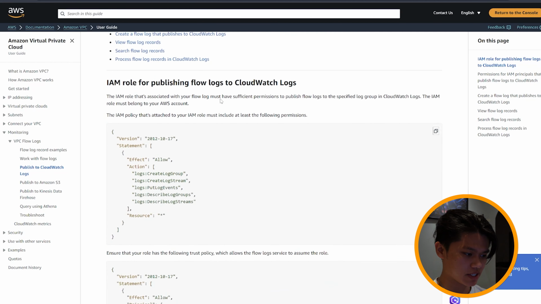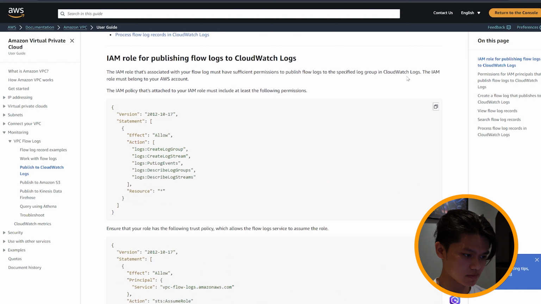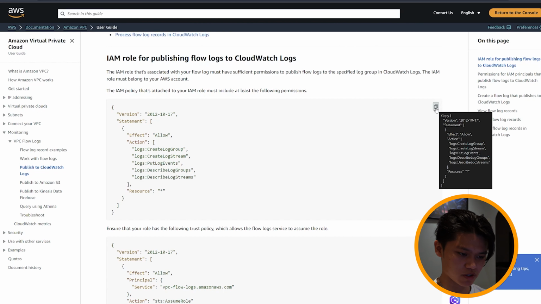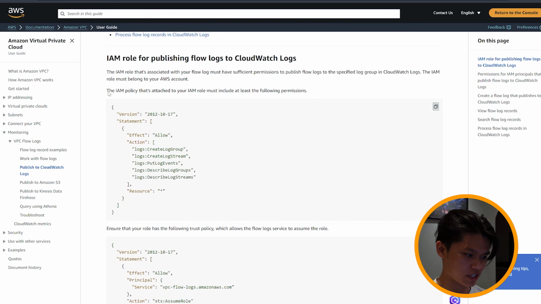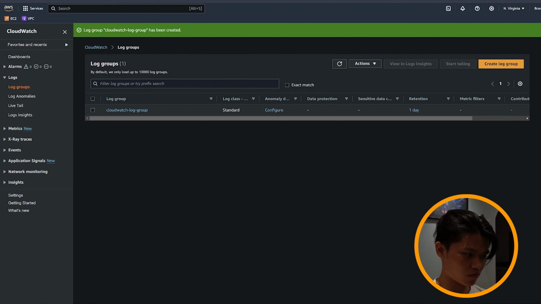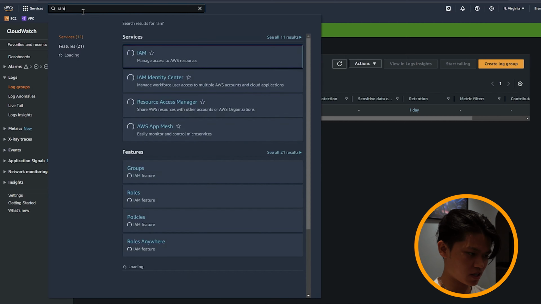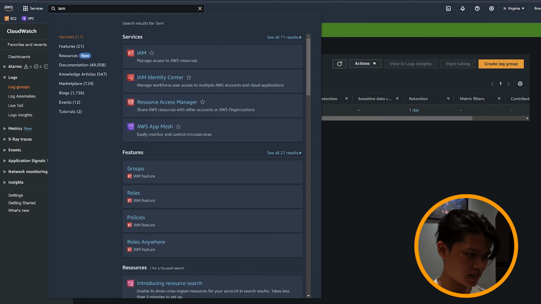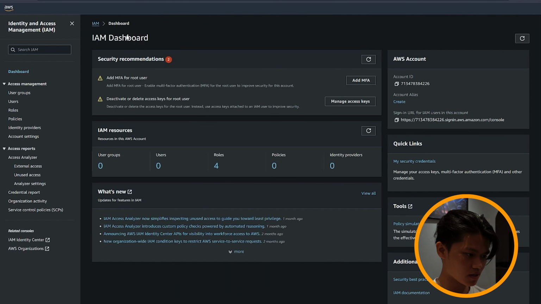So if you scroll down, this is the first line we need, which will allow your IAM role to publish flow logs to CloudWatch. So copy this using this double square icon, or you can just copy the whole entire thing here. Go back to CloudWatch. We're going to need to make another tab. So this one will be called IAM. Open that in a new tab.